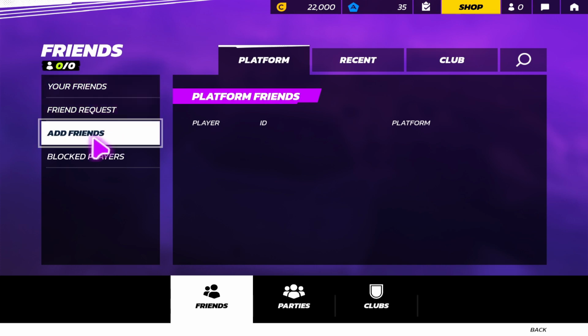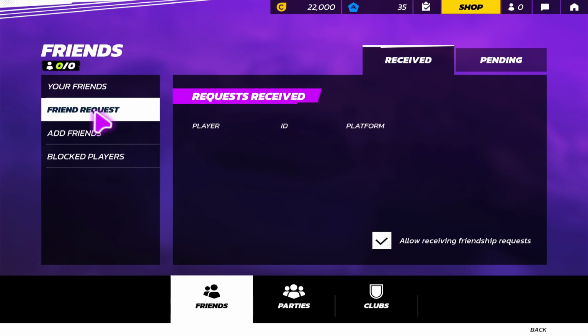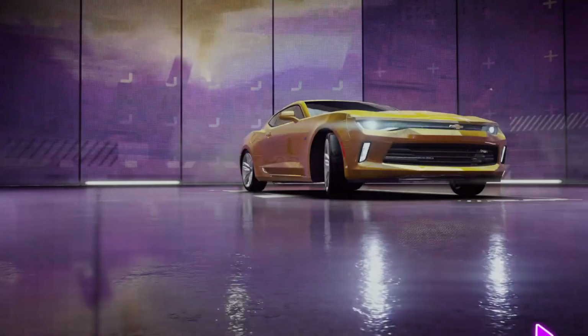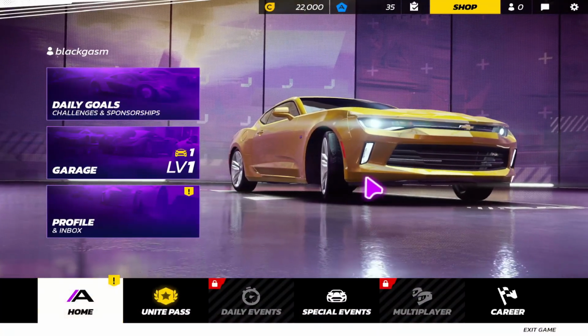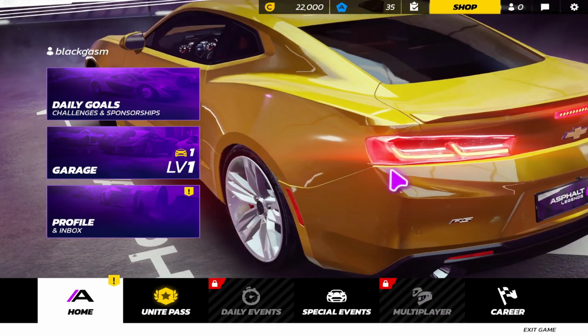You can tap on Add Friends from this menu and then tap on the search button. You can then type in the user ID or the player name within the user ID section and tap on the search button. Once you find the person that you wish to add, just tap on the Add Friend button and this will send a request to this person, which will appear in their friend request section. Once they tap on the Accept button from the friend request page, you will now become friends with this person on the Asphalt Legends Unite game, and now you can start playing multiplayer together across your different devices.